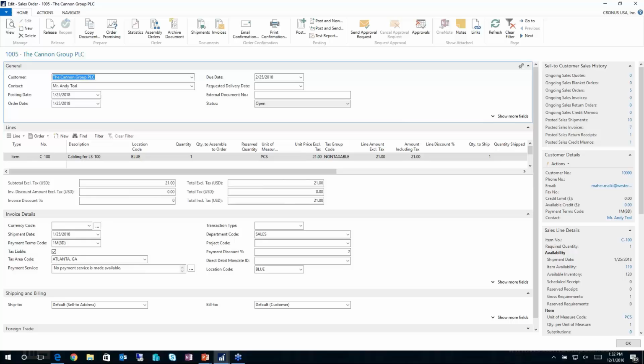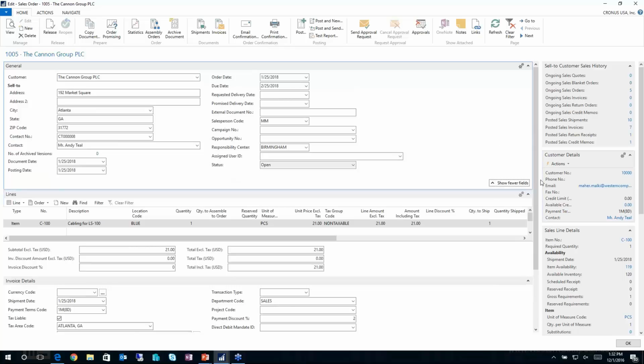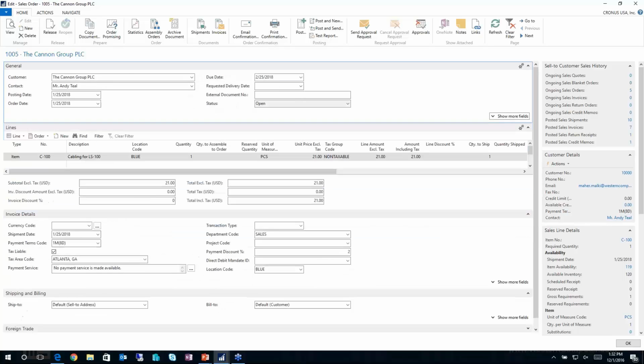There's a lot less clutter in terms of the fields around the general fast tab, if you will. They've hidden or moved a lot of the fields underneath the Show More button. All the same fields you know and love are here, but what they've done is they've really collapsed that tab. They've kept the totaling tab underneath the lines, which is great.